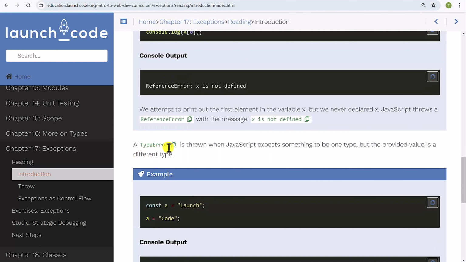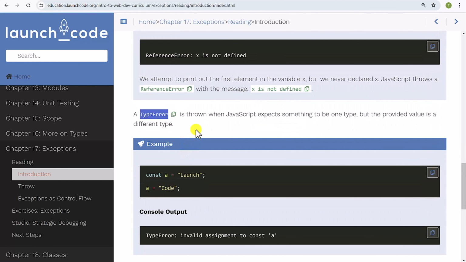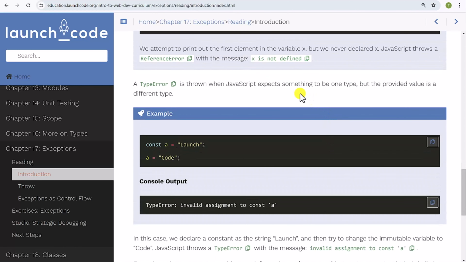Now, type error. This is a big one right here. You run across this a lot as well. It's thrown when JavaScript expects something to be one type, but the provided value is a different type. So that means we're not using something in the correct way. JavaScript is telling you, yeah, we were expecting a different type, but you're using it wrong. You have to go back and look at that variable and see, okay, what am I doing wrong here? But remember what it says. It's expecting something to be one type, but the provided value is of a different type.